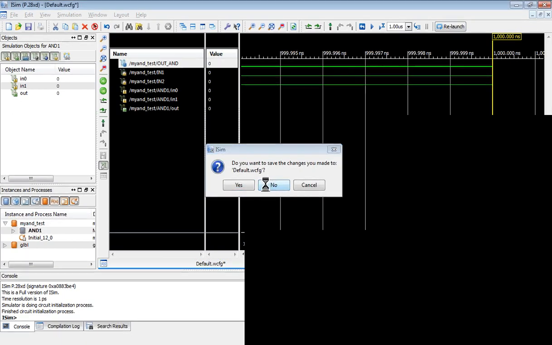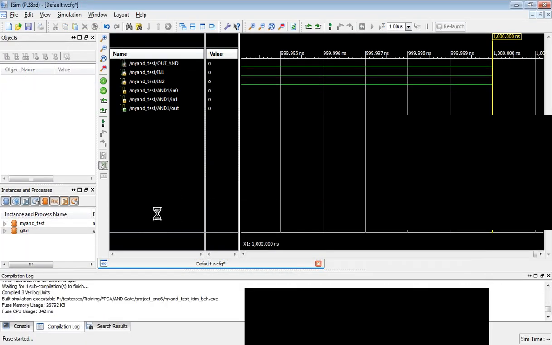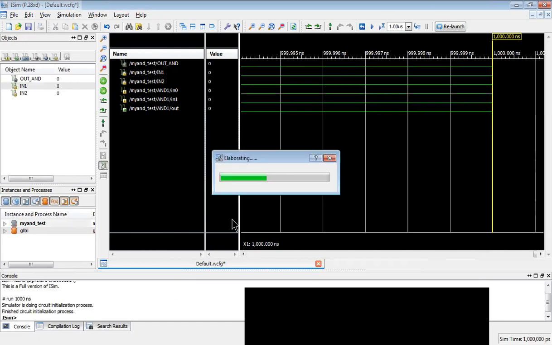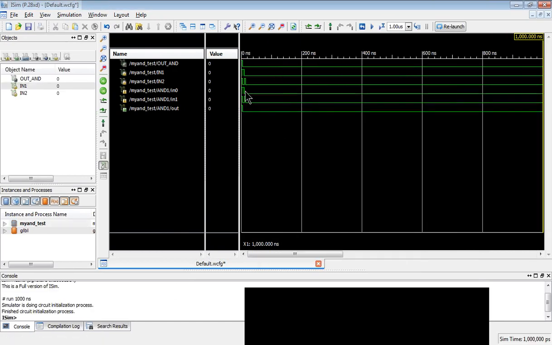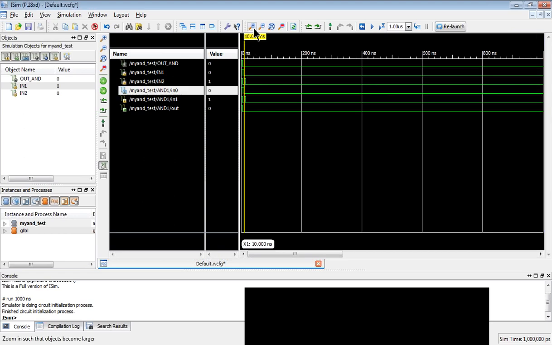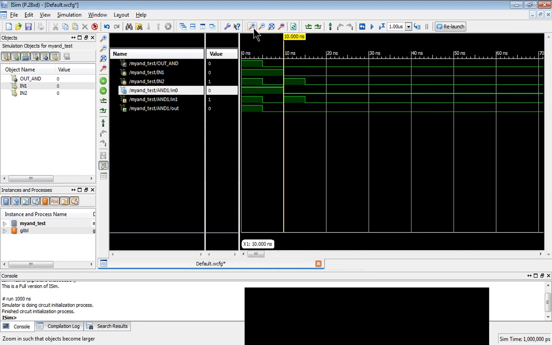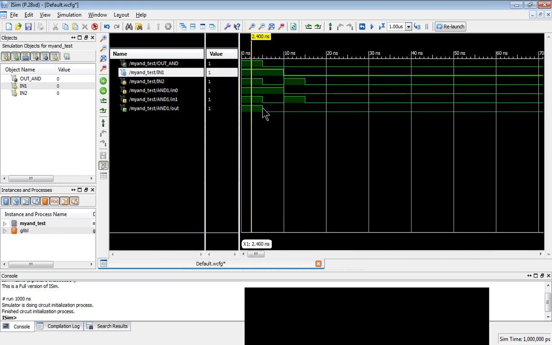I will not save any changes right now. I'll just relaunch my simulation. So now I can do a zoom all. You see, this is where all the inputs are changing. So I'll zoom in this area. Now this is my timing diagram. Let's see whether it is correct or not.